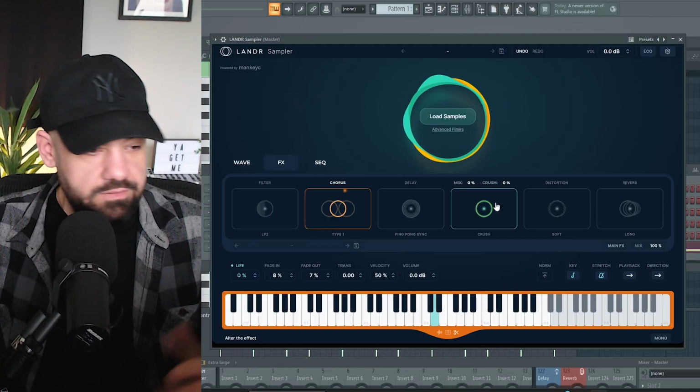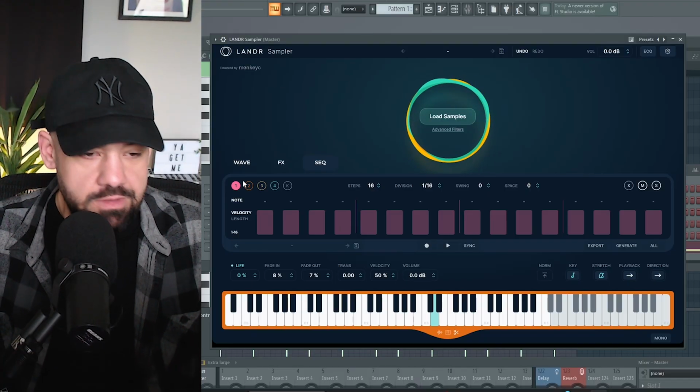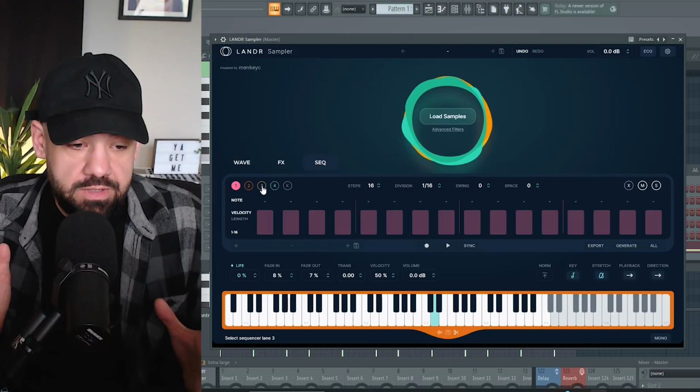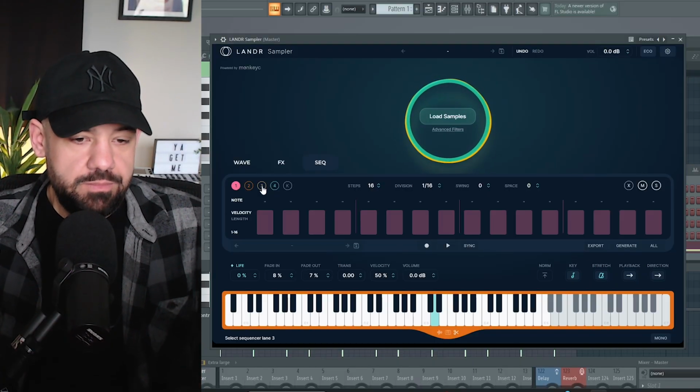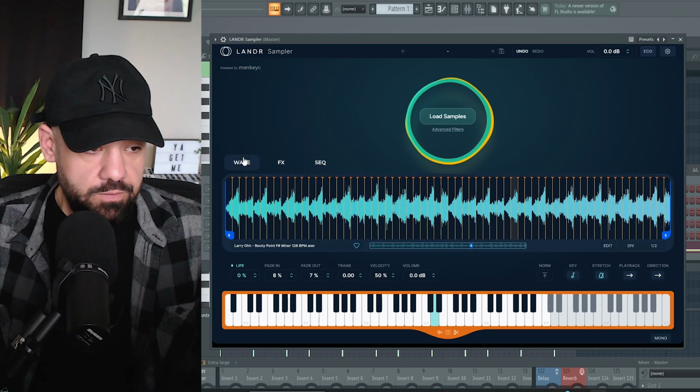That goes for all these other effects. You also have a sequencer. I'm not going to touch on that right now, but that's also really cool. If you wanted to create a rhythm within the sampler itself, you could do that as well, but I'm using the channel rack, so it's not necessary in this case for me within FL Studio.